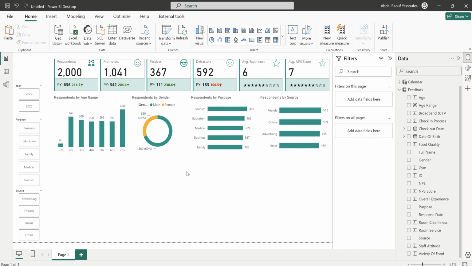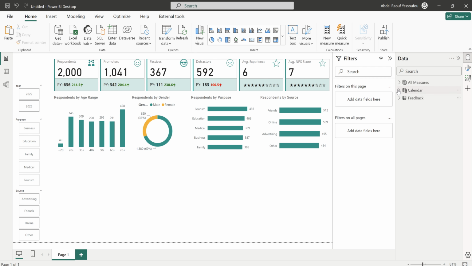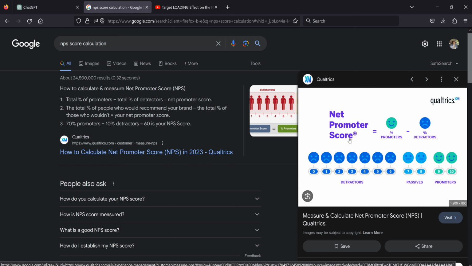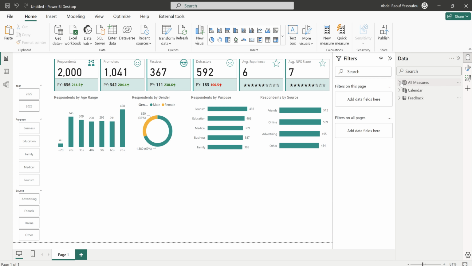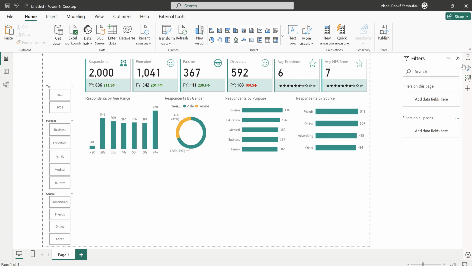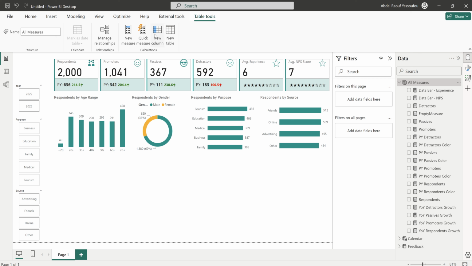Okay, so for the next one, we need to calculate the NPS. How do we calculate the NPS? When you look at this here, we have the NPS equals the promoters minus detractors in percentages. So we need to calculate their percentages first. So how do we calculate their percentages? So let me quickly go here, new measure.